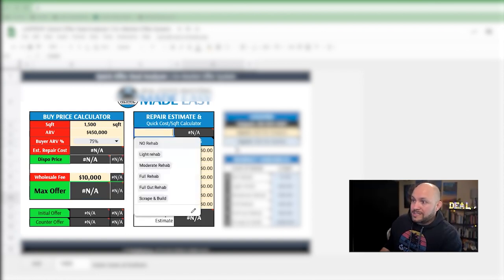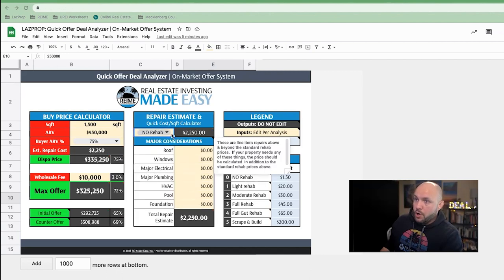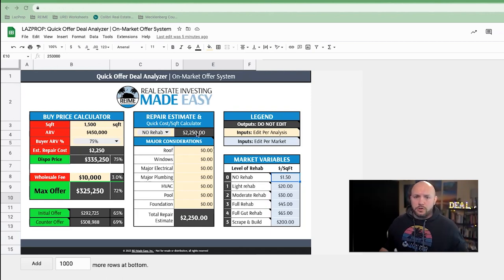So we can select any one of these rehab sections. And if we go no rehab, it's going to automatically take 1500 square feet times $1.50 per square foot. And that's going to give you $2,250 for basically your cleanup costs, right? You're going to have some level of costs there. And again, that number might be different for your market. Now what it's going to do is take that 450, take the 75% of ARV, minus out the repair costs, and it's going to give you that dispo price.